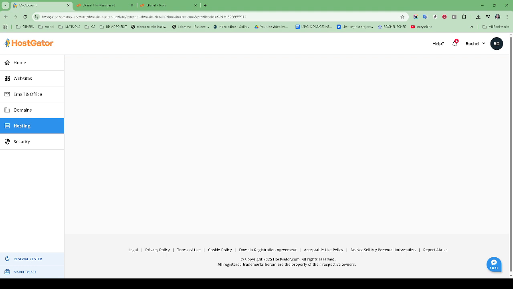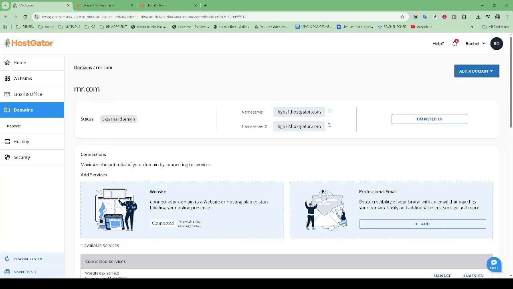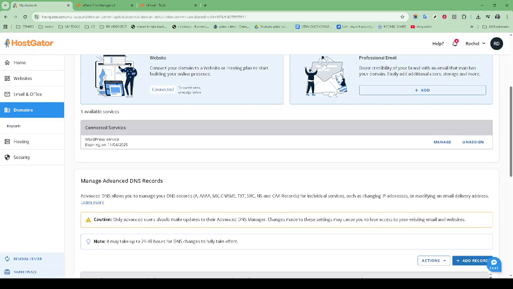Now it's time to upload your backup archive. Typically, the backup file will be in a zip or .tar format. To upload, click the Upload button, find your backup file on your computer, and start the upload process. This may take a few minutes depending on the size of your file and your internet speed, so be patient.